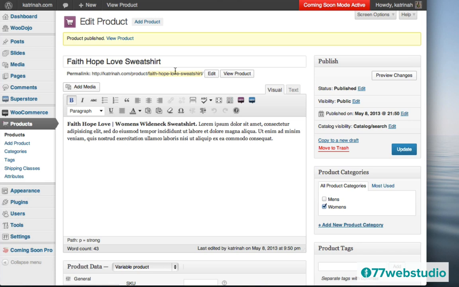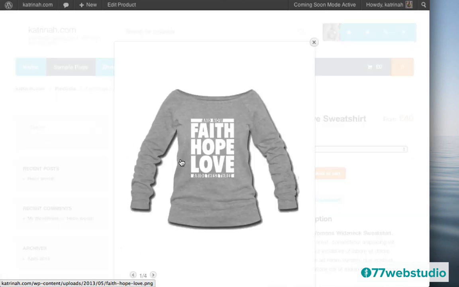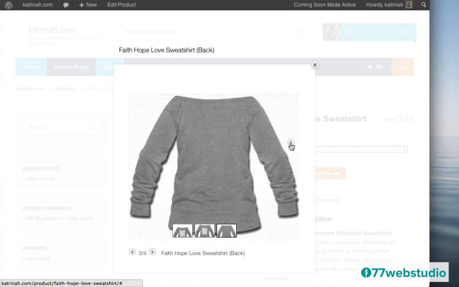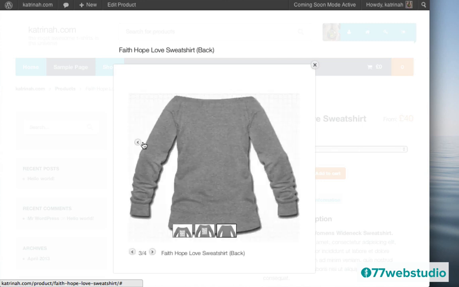Okay, so now let's take a look at this variable product by clicking on View Products. So here we are on the product page of the variable product. This is the Faith, Hope, Love sweatshirt, and we see here I have the image of the particular product, which when I click on this link right here, it opens up into a really nice lightbox display, and then I have these other different images, these angles I can see. So when I click on the arrow, for example, one by one, the different angles of the product will be displayed in the lightbox. So that is really a cool feature of this Superstore e-commerce WooThemes theme.